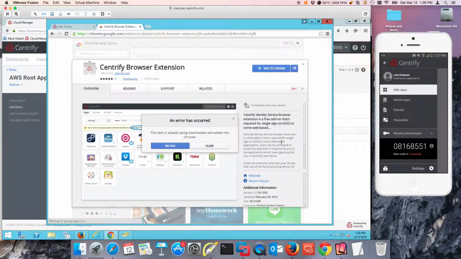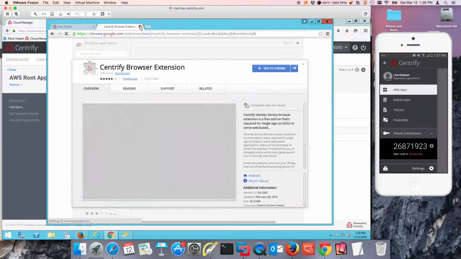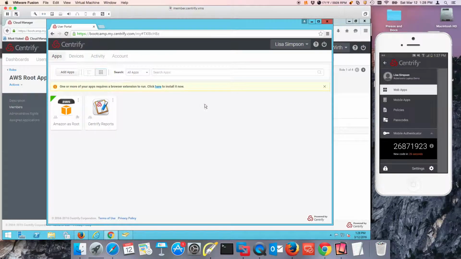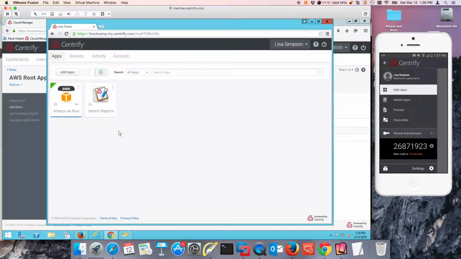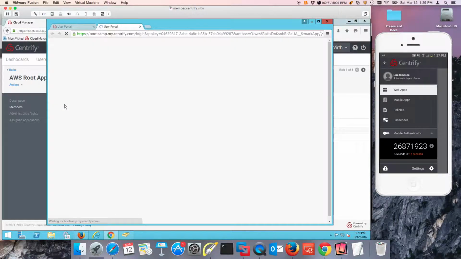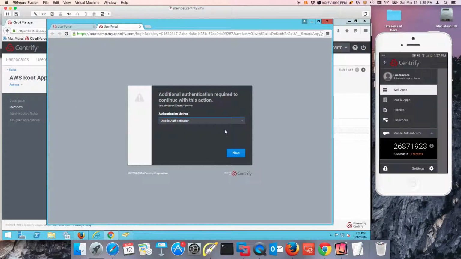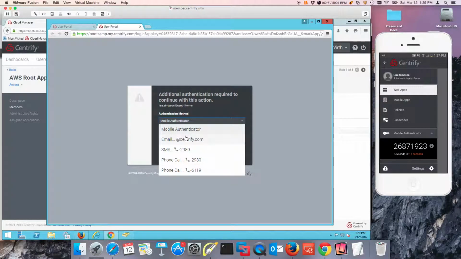So we're going to add it to Chrome. So it's going to be reloaded. So it should be in memory now. So now when I reload here, notice the little keys here. So if she launches the application, here's what's going to happen. She's going to be challenged for any of the things that I actually allowed.